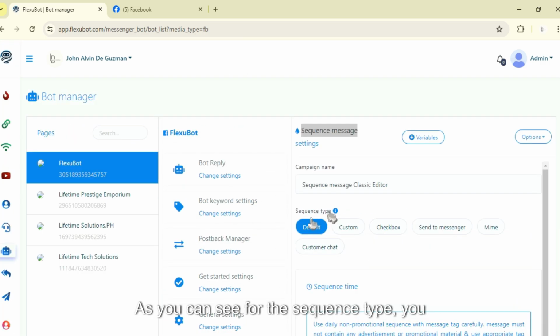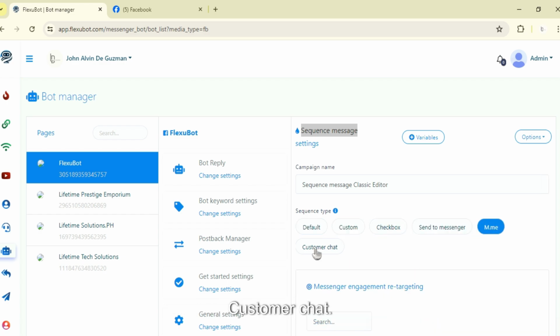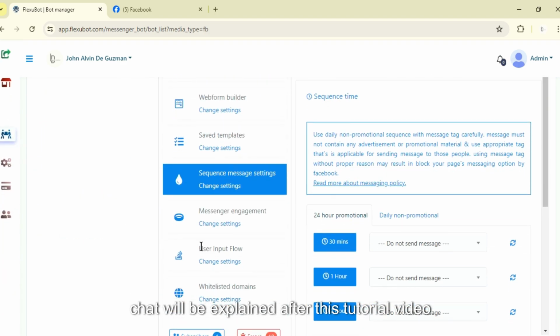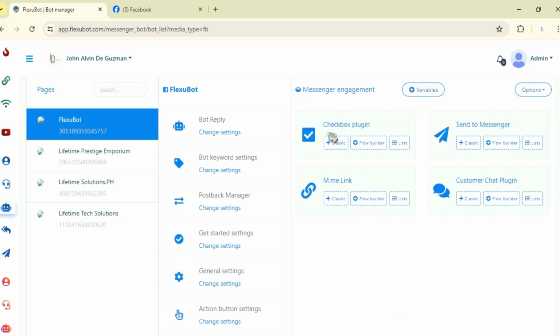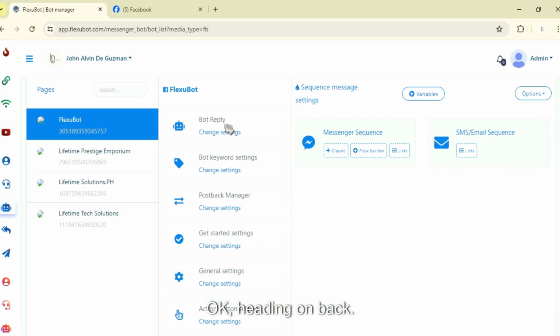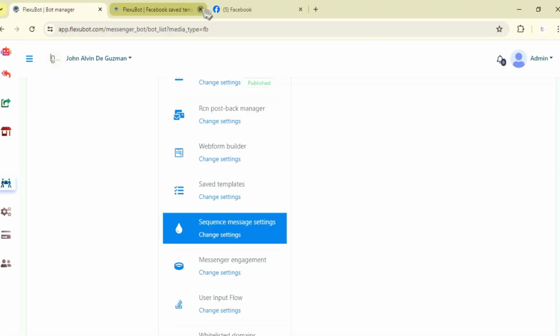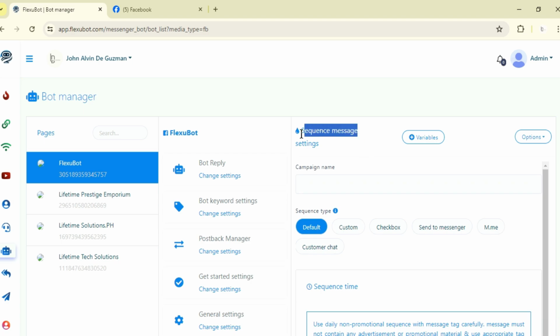As you can see, for the sequence type, you will be given the options for custom, checkbox, send to messenger, m.me, and customer chat. Take note that the checkbox until customer chat will be explained after this tutorial video, which is over here, on the messenger engagement. You have the checkbox plugin, the send to messenger, the customer chat plugin, and m.me link. Okay, heading on back. Okay, click on classic editor.